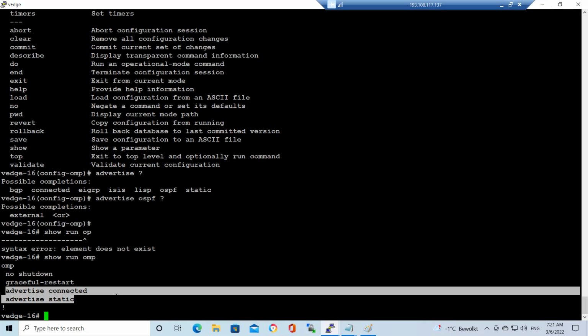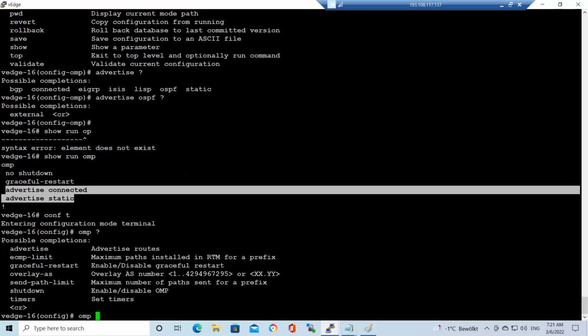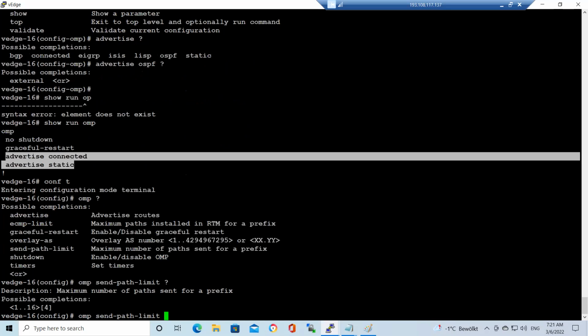Right. So here, let's say again we go to OMP and I want to set the maximum path, etc. Send path limit, maximum 16. What is the default? 4 paths maximum, multipathing, right? 4 paths at once are used, but you can set that to 16. You can shut it down if you want, and you can choose other features also.